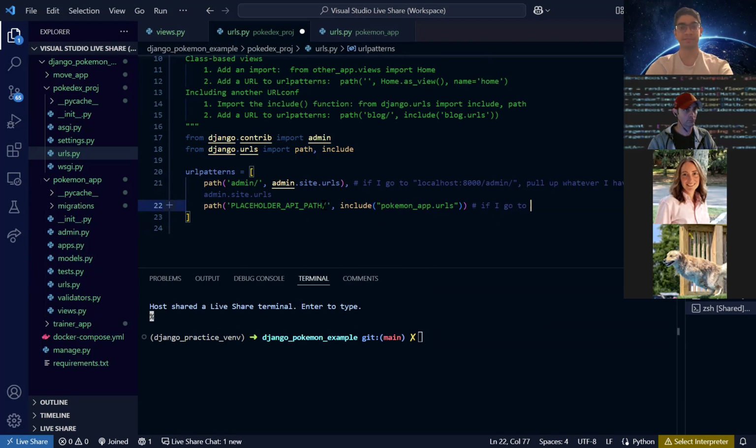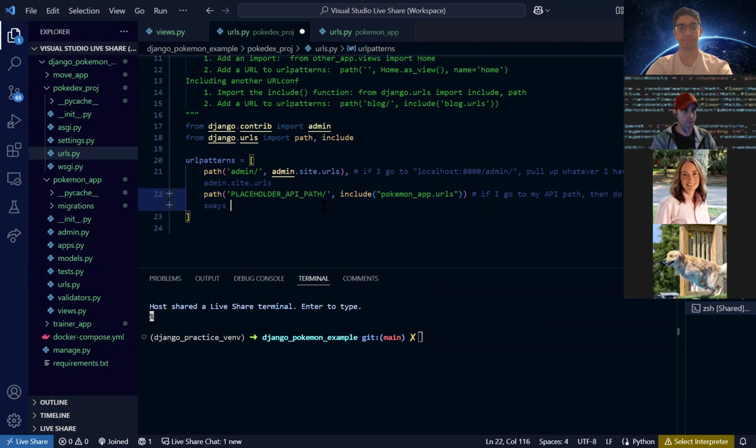Oh, this is the same thing. If I go to my API path, then do whatever it says in Pokemon app.urls. And again, the reason that we have to go from the project URLs to the app URLs is because you can't go directly from the project to an individual view. You have to always go from the project to the app, and then from the app, you can go between the app's constituent parts. But in general, you cannot go from the project to a specific thing within an app.